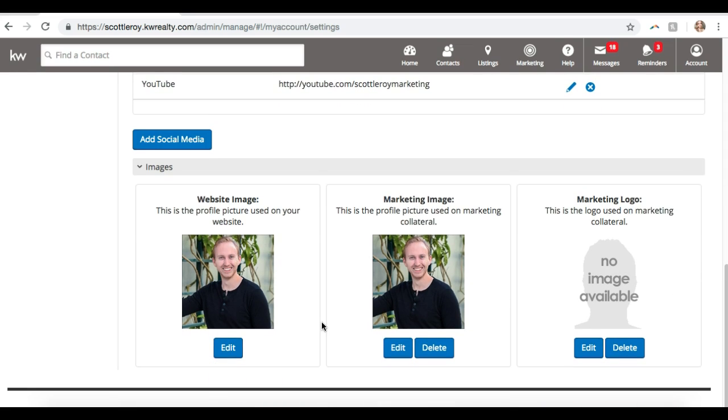Down at the bottom we have our images section. We have 3 different spaces here. We have our website image. This is the profile picture used on your website. Next to that is a marketing image. This is going to be on your email campaigns, your flyers, your listing presentations, what have you. Most of the time these are the same. You can have the same photo in both of these boxes like we have here. Some people like different images on different things, so you can have different photos. It's really just your preference.